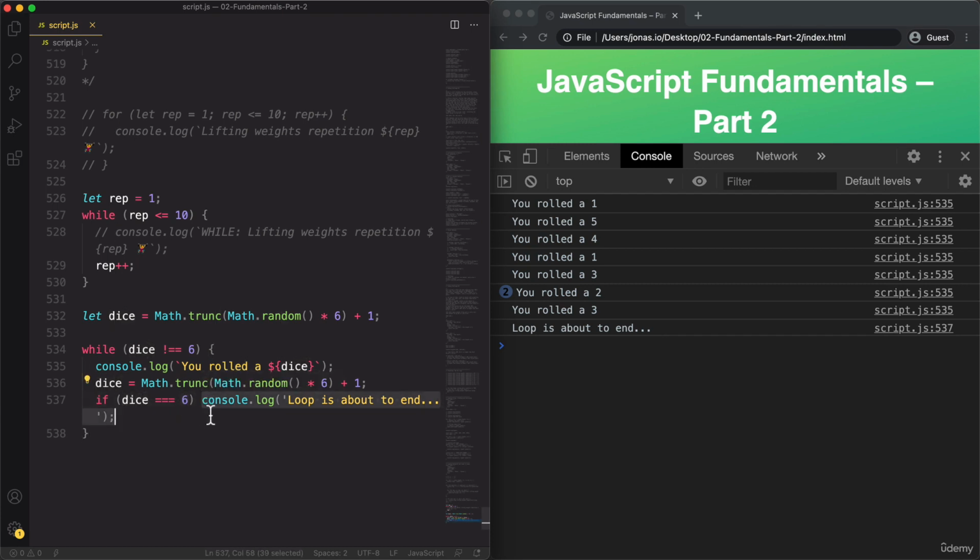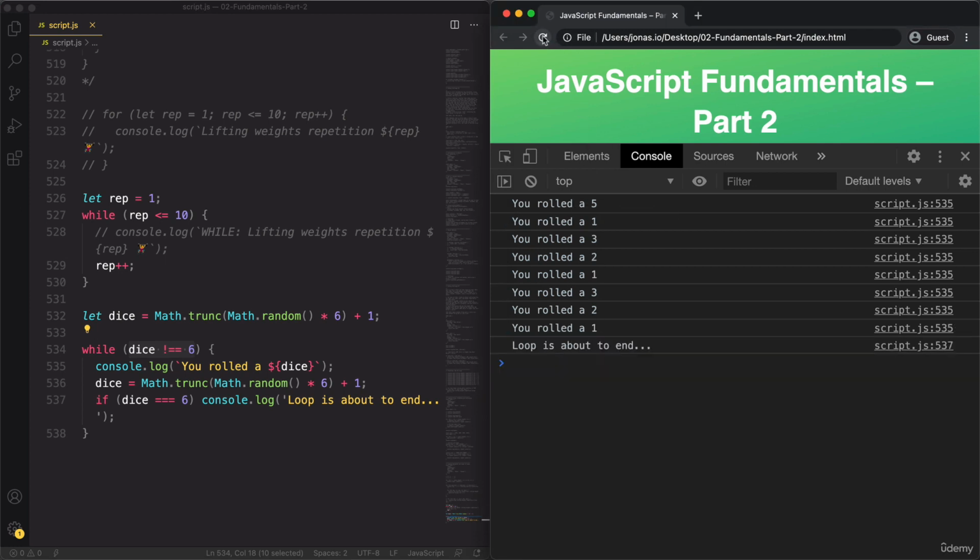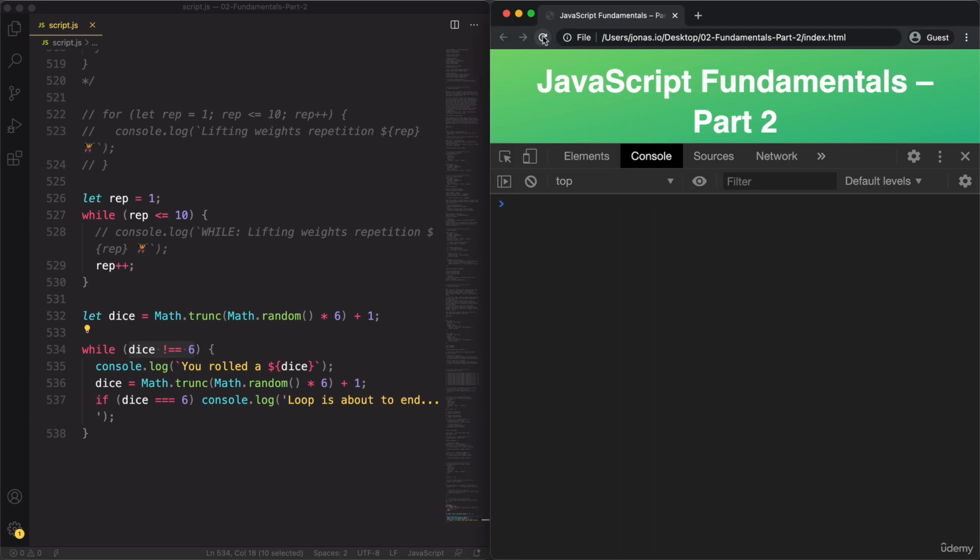And so the dice was 6, and so this condition was true, and so we saw this log to the console. And then in the next iteration, again, 6 equals 6, and so the loop finished. Let's try some more times. And of course, it works.